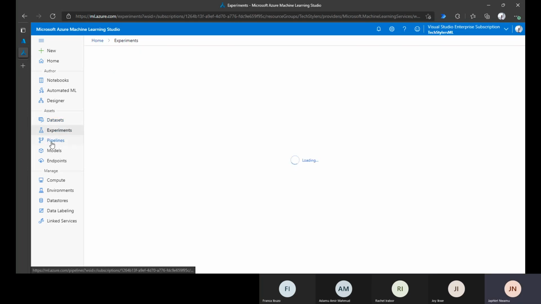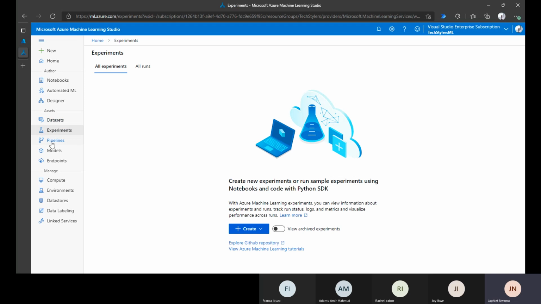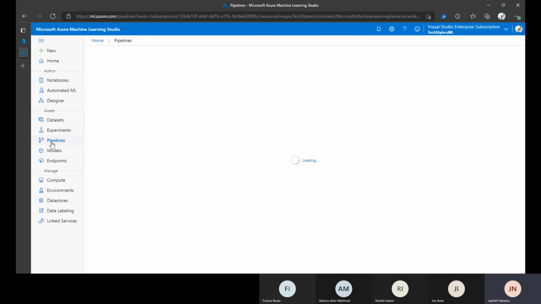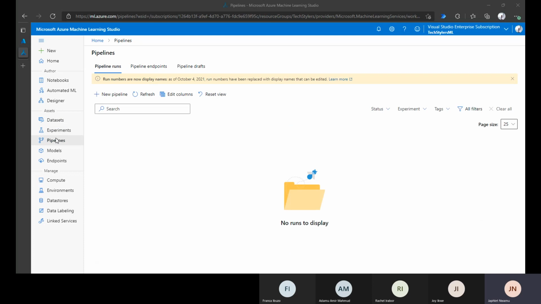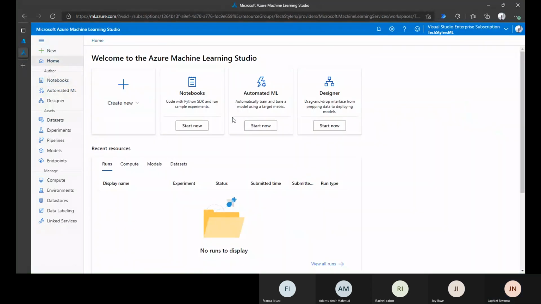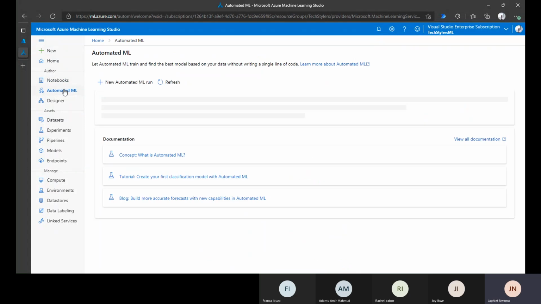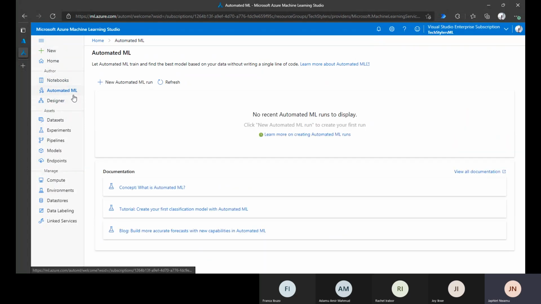Experiments, basically testing out what has been done, running them. Then you have your pipelines, more of like the way they are arranged. And then you have your endpoints and all of that. With Azure Automated Machine Learning, what basically does is works in, so I'll share another screen again.